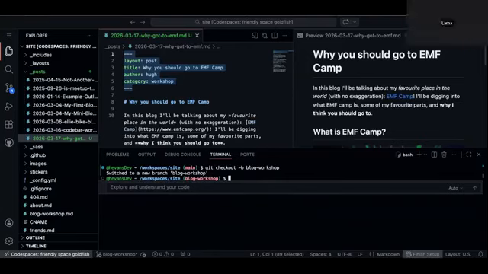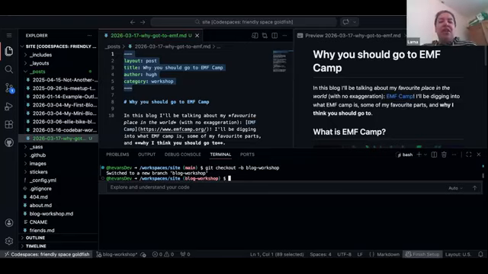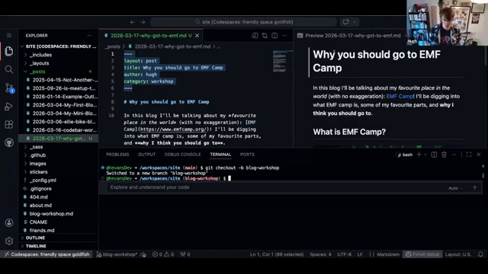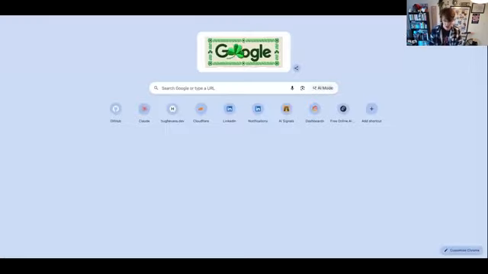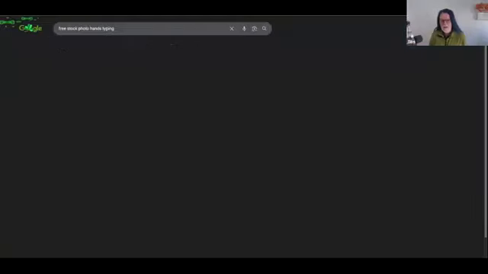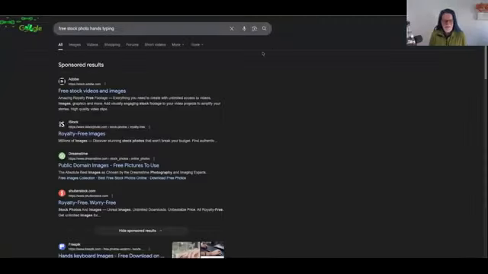Okay, I've got a question. Where can I just find an image? I just want an image of someone typing, but where do you find images generally where you can just use the URL? Sure. So there are a bunch of great resources for this. So if you just go to like free stock photo hands typing, we can see a great example.